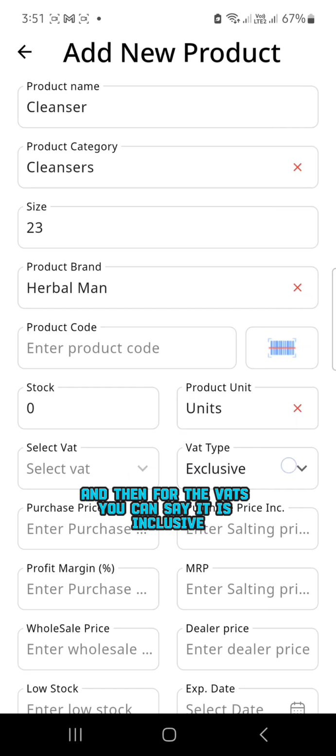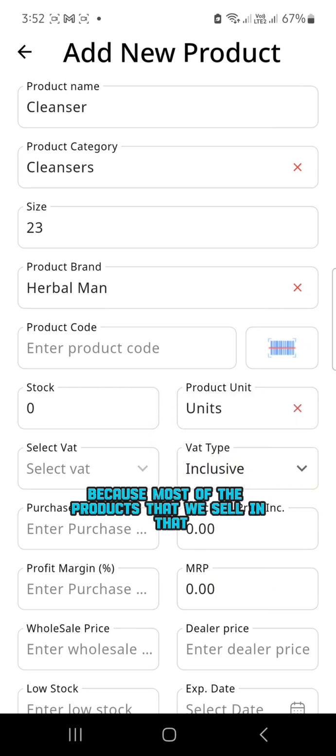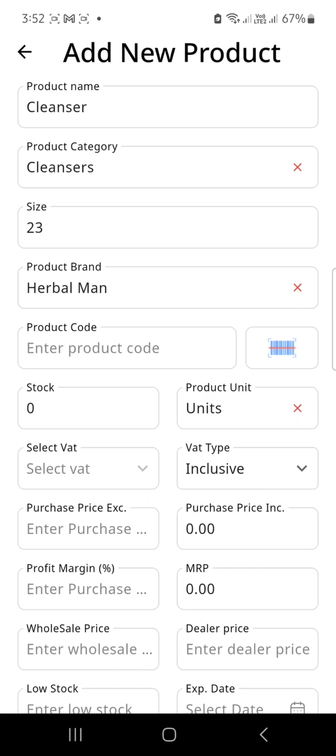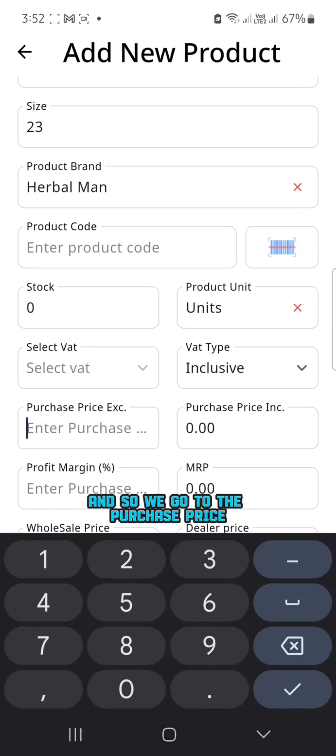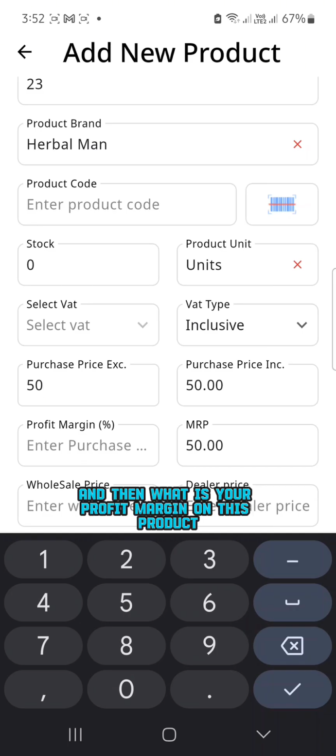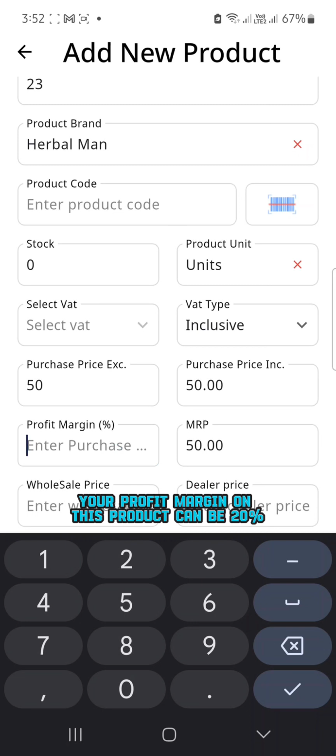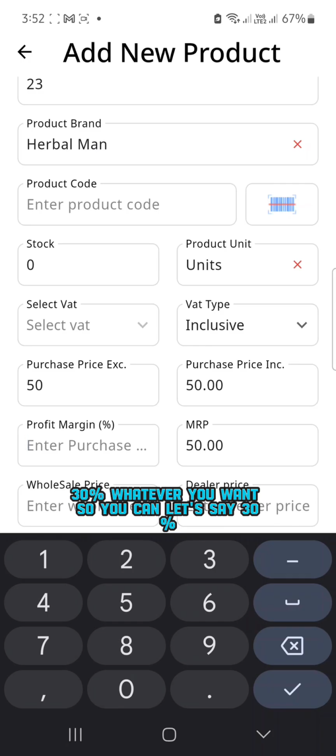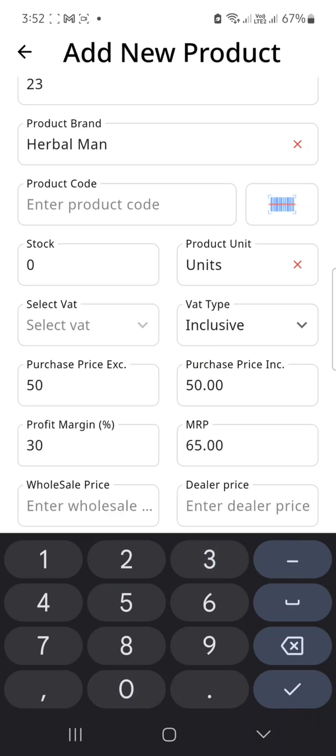And then for the VAT, you can say it is inclusive because most of the products that we have in Nigeria already have VAT included in the purchases. And so we go to the purchase price. The purchase price, say for example, you usually buy 50 naira from your supplier, and then what is your profit margin on this product? Your profit margin on this product can be 20%, 30%, whatever you want. So let's say 30%. So 30% profit margin on 50 naira purchase price.